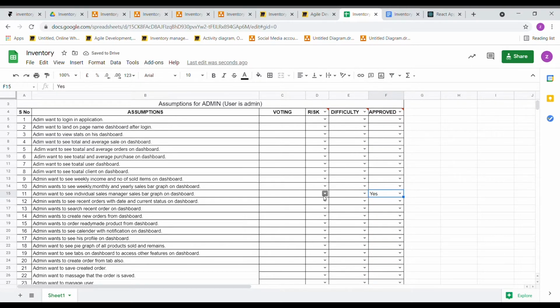Like it is high priority or high on risk. We can put it as high, low, or medium. From here we are explaining the risk and difficulty matrix, and whether it is approved or not approved from our client side. And there we are using a voting part, where every person in this project team can share their opinion and vote.